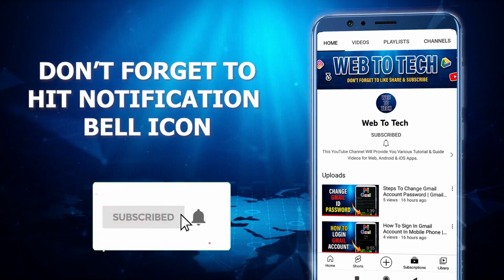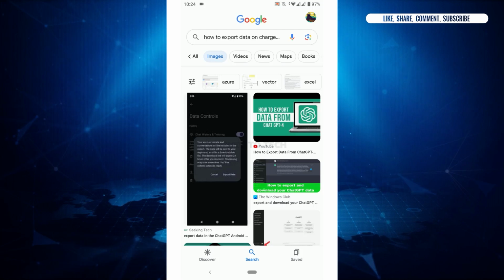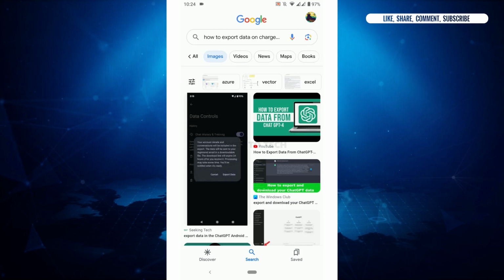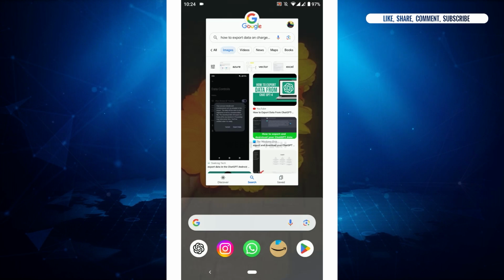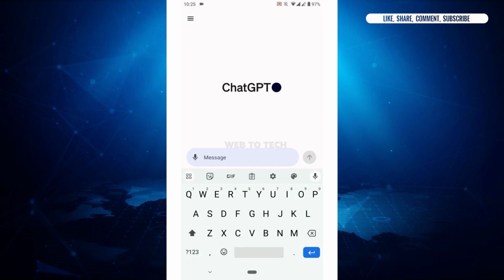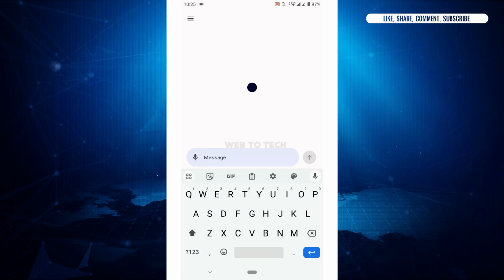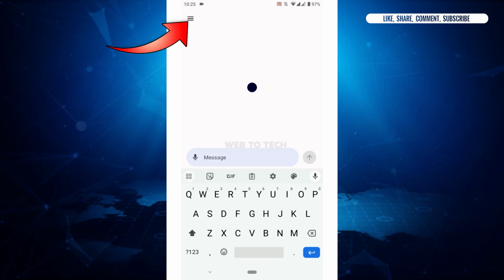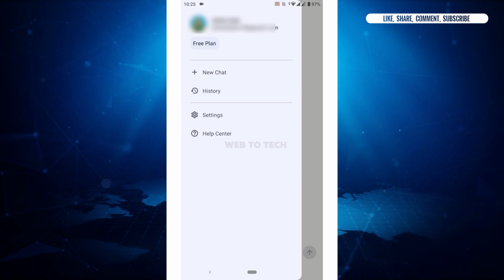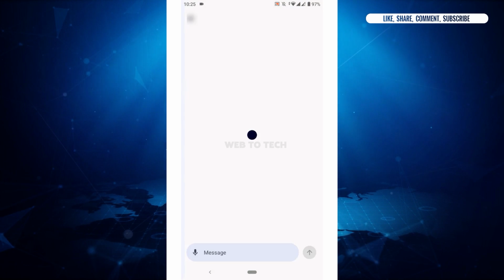Today for this video of WebToTech, I will be showing you how you can export data in ChatGPT. To do that, open the application first and then get logged into the account. Now once you're all logged in, you need to tap on the three horizontal lines on the top right, tap that, and from there you need to go to the setting, tap on setting.